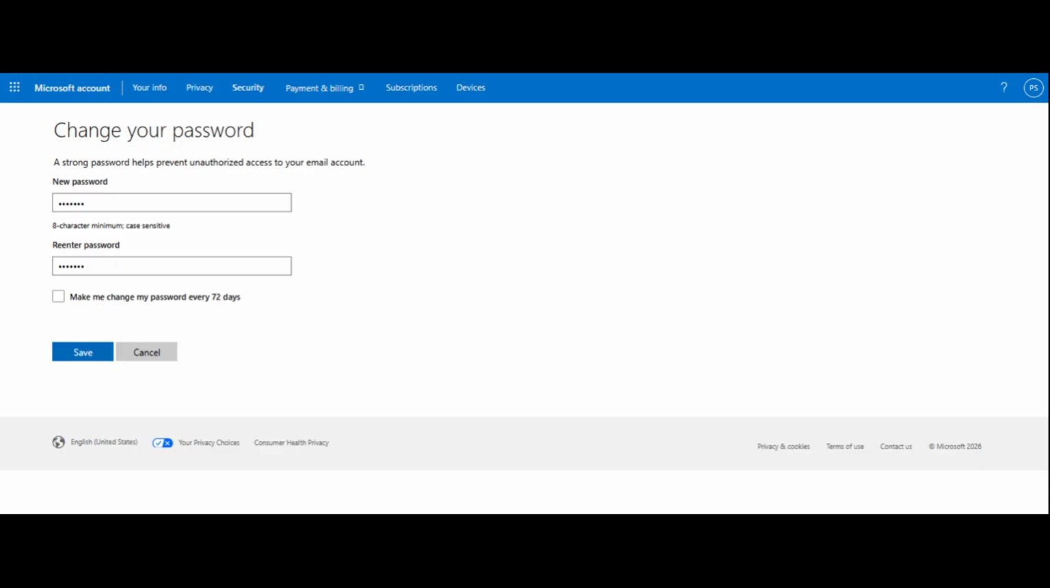After you've entered the new password twice, click Save. Microsoft will process the update, and your account password will be changed right away. Once that's done, use the new password the next time you sign in to MSN, Outlook, or any other Microsoft service connected to that account, and that's it. You've successfully changed your MSN account password.